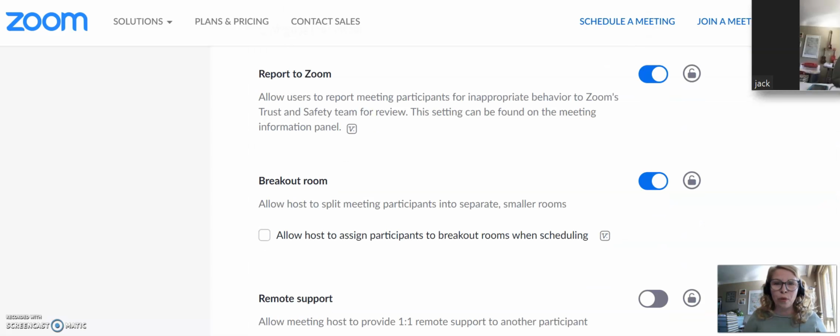And you're going to enable your breakout rooms, okay? This is where a lot of people say to me, I can't see the breakout rooms icon. This is why. You're going to very simply make sure that this is selected. It's in blue, okay, which allows hosts to split meeting participants into separate, smaller rooms. Great. Okay, now very simply what we have to do is go into our Zoom room.